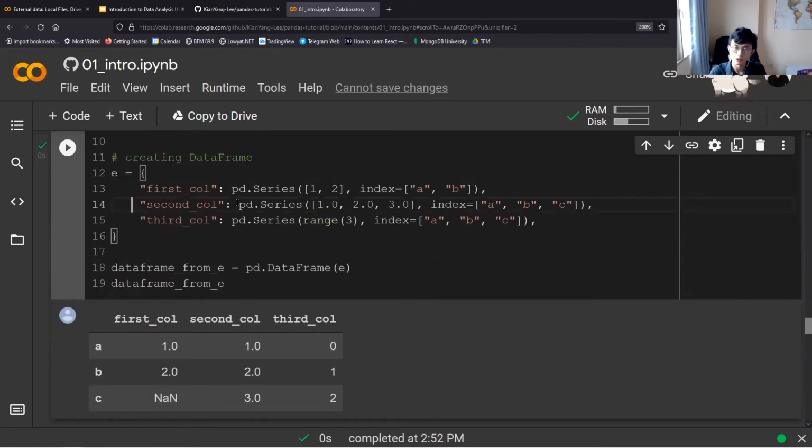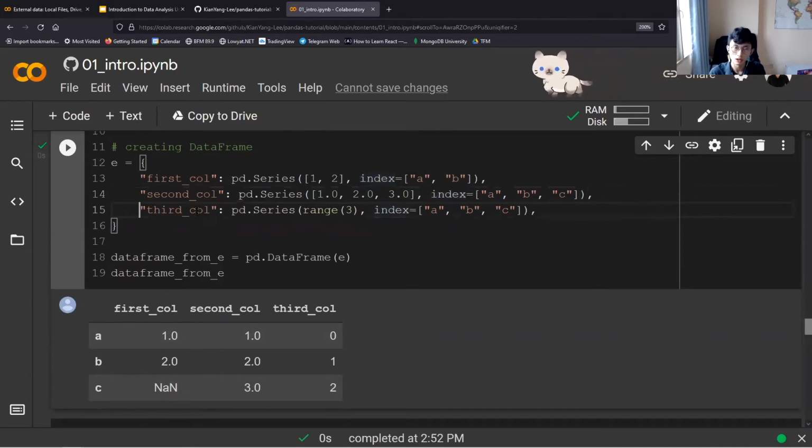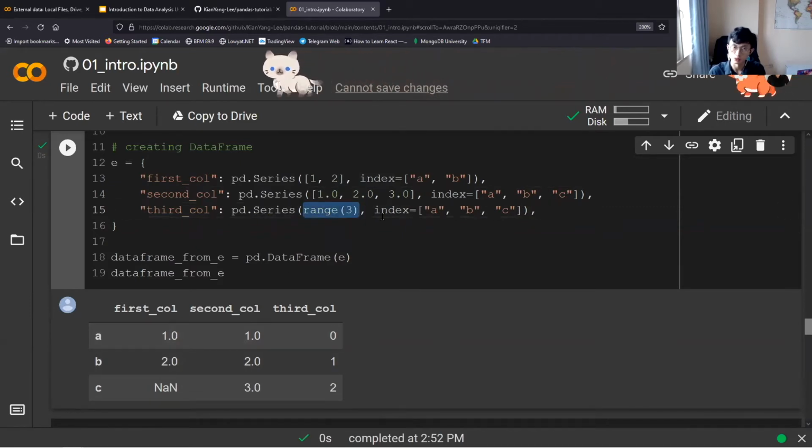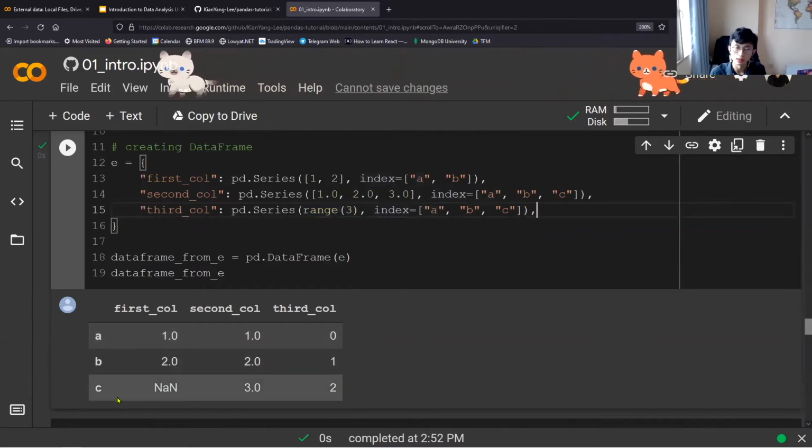And then the second column is also the same. I want it to have a value of 1, 2, 3. And then lastly, the third column, I want it to be a series with the value of 0, 1, and 2. Remember, range 3 returns a value of 0 to 2, right? And then the index is A, B, and C.